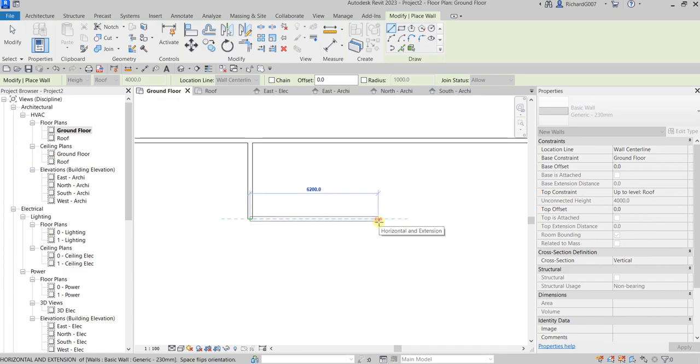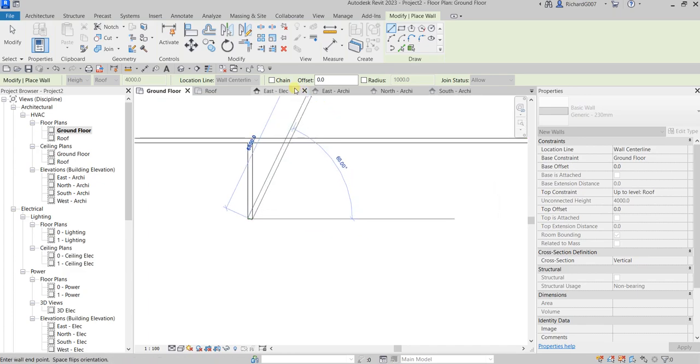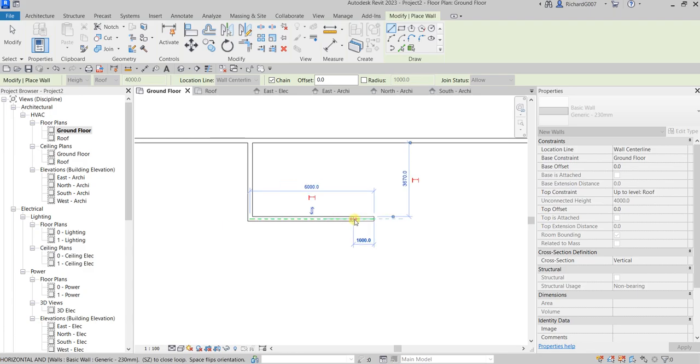Okay, so this time, make sure chain here is checked so that you can create your walls continuously, because a while ago this is unchecked. That's why when I typed the distance going down, the wall terminated, because the chain here is unchecked. Now the chain is checked, so I'm gonna move my cursor to the right. I'm gonna type 6,000 and then enter. As you can see, the wall tool is still active.